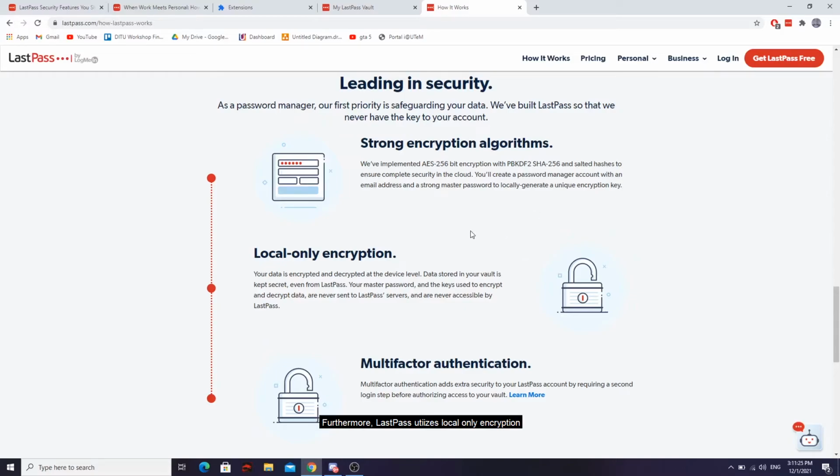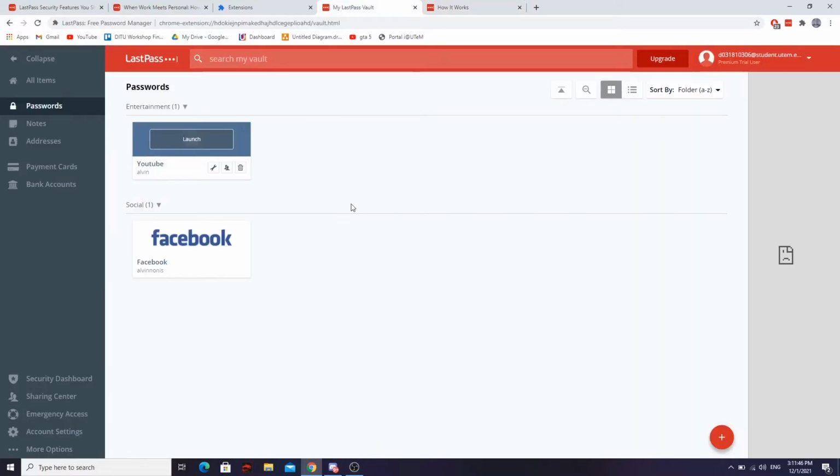Furthermore, LastPass utilizes local-only encryption. This means that your data is encrypted and executed at the device level. Basically, this means that only you and your trusted ones have access to your data. Not even LastPass itself has access to your data in the vault.